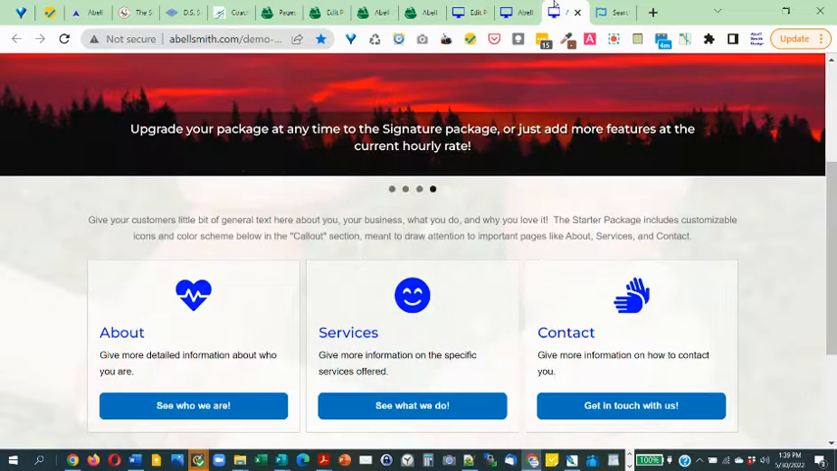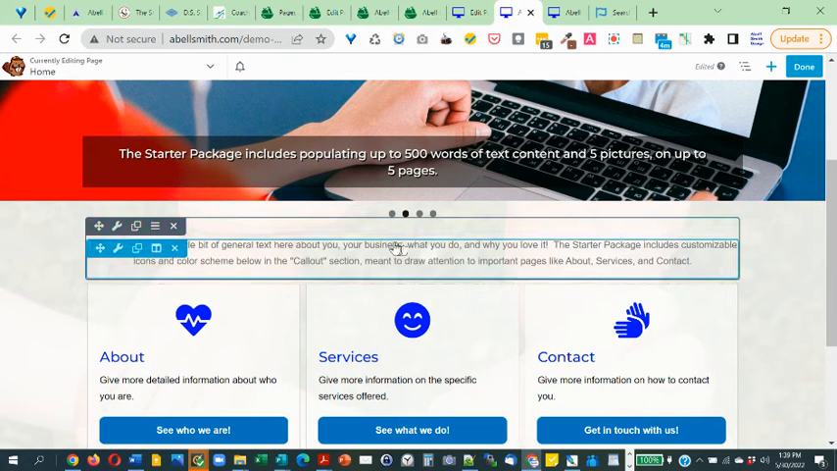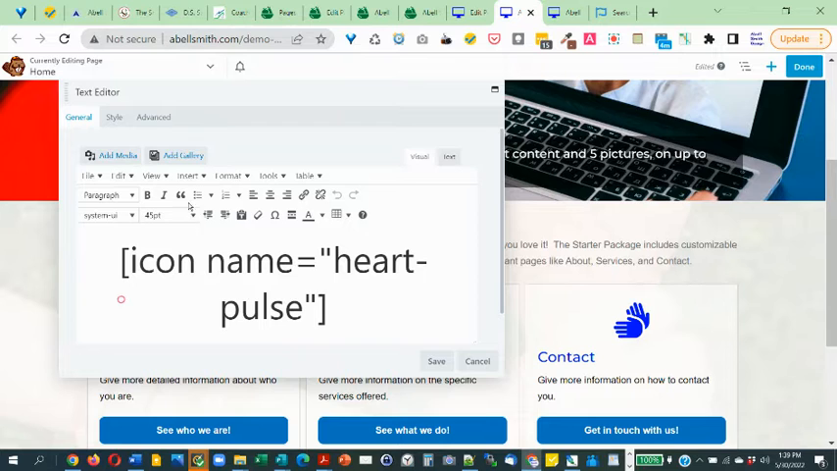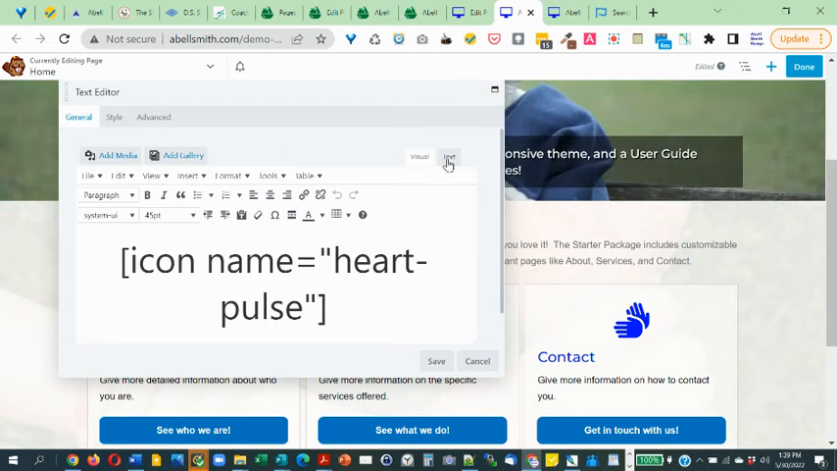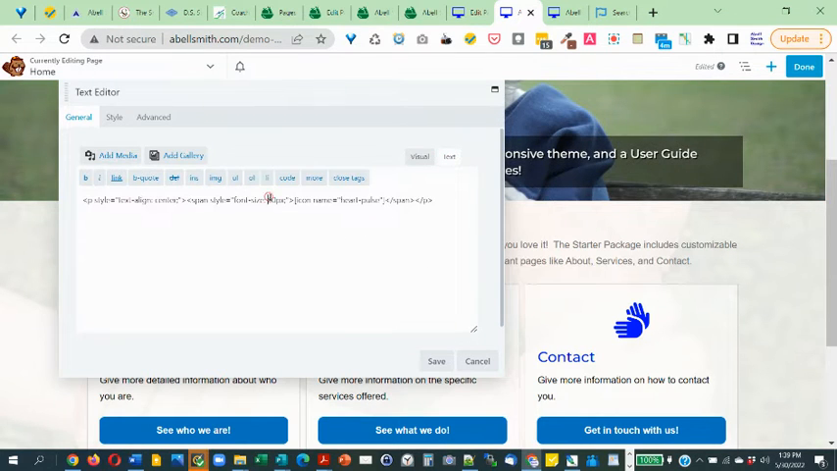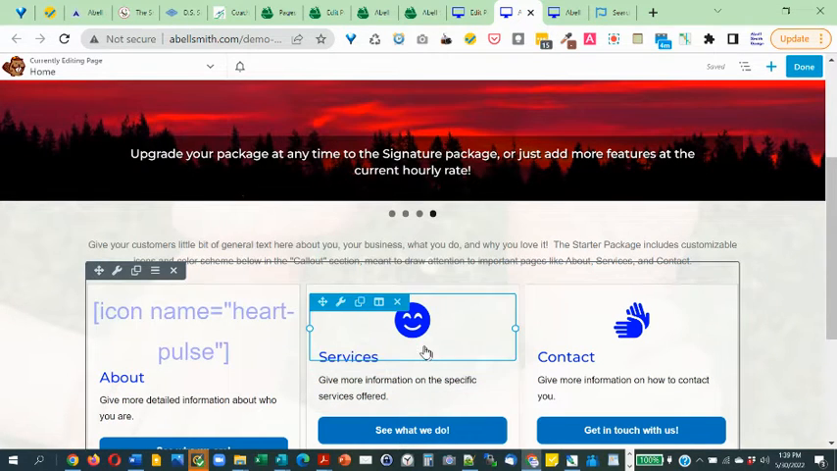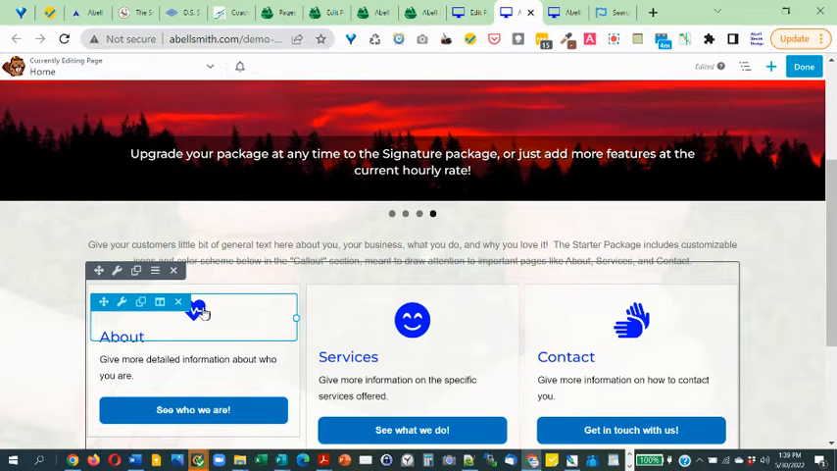Other changes you can make to those icons if you use generic icons: you can change the font size. Say I want to make this smaller, downsize that to 40 pixels and save. You can see it's smaller.